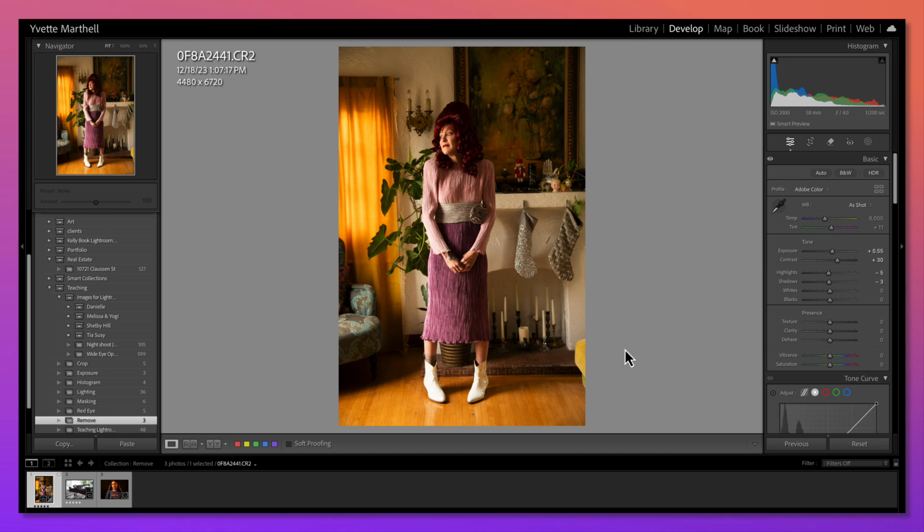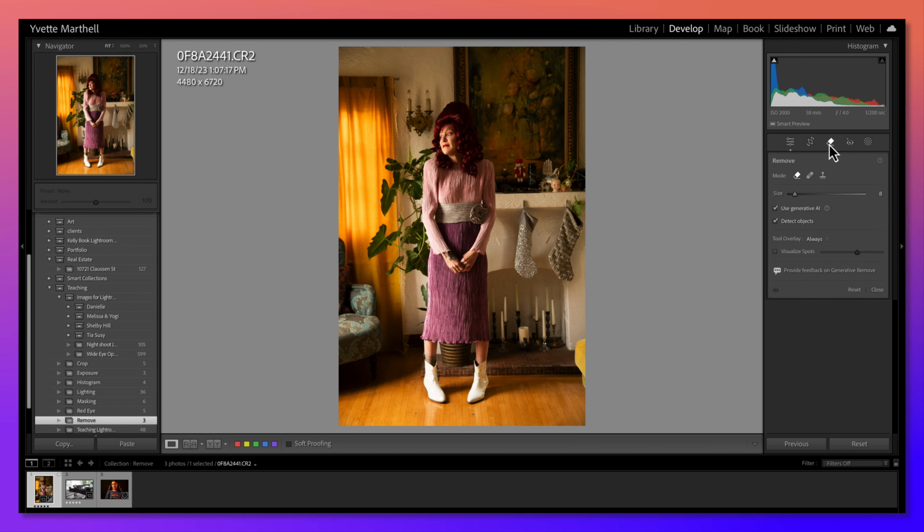Now we want to be in the develop mode, just like we were in the crop video. So to the right of crop is remove. When you open up remove, you'll notice that there are other tools inside. So the three tools are what they call remove. For those of you who are familiar with Content Aware, it is Content Aware. We have the heal tool, and we also have the clone tool.